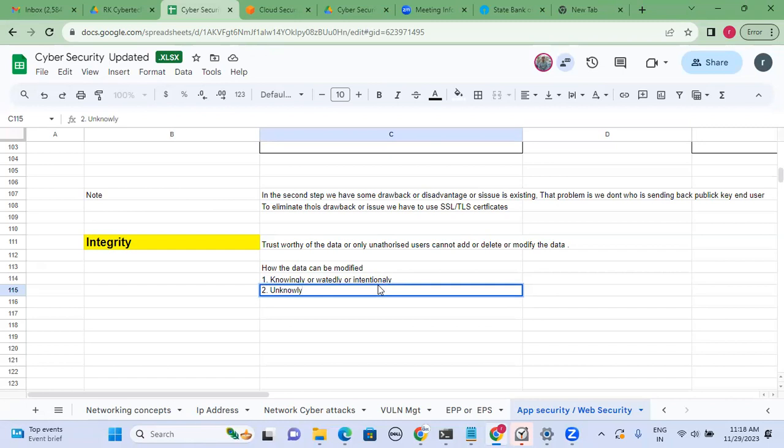Unknowingly, or unintentionally, or unwantedly. So without our knowledge, by mistake, by typo error, data can be modified. So once data is modified, our integrity will change.